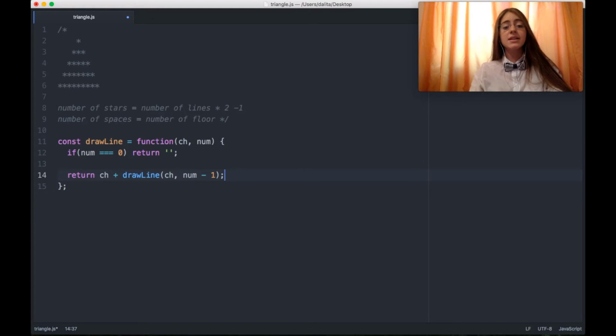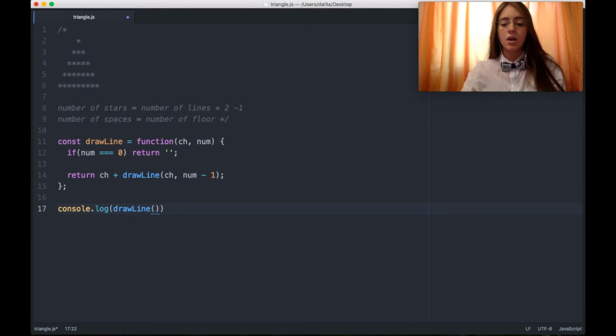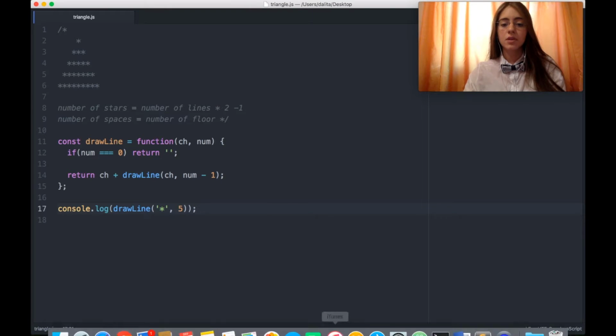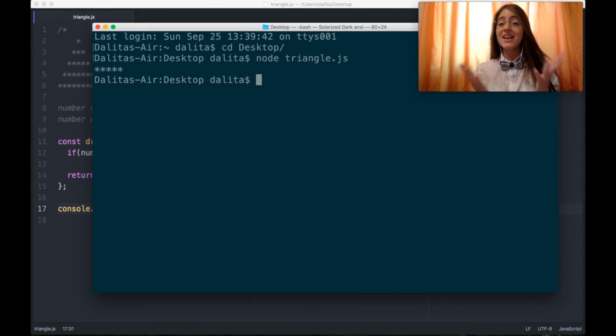So now let's test our function by calling it with star character, and let's say for 5 times. Let me run this in terminal. Yes, we have 5 stars.